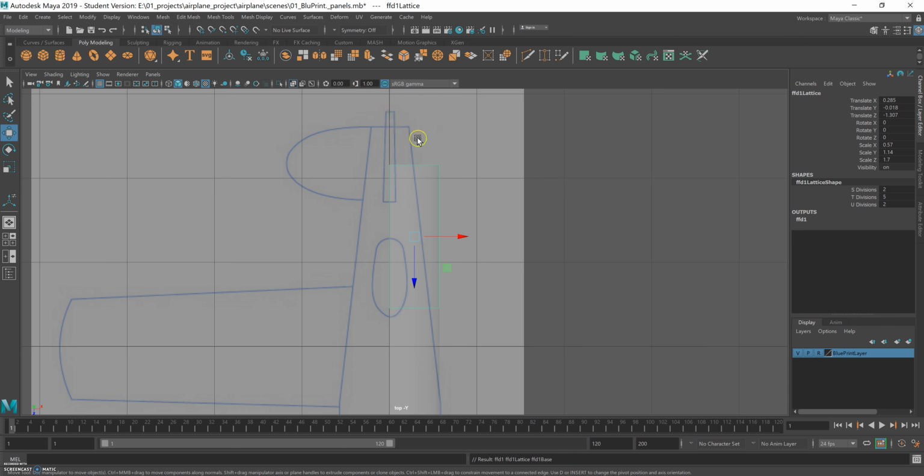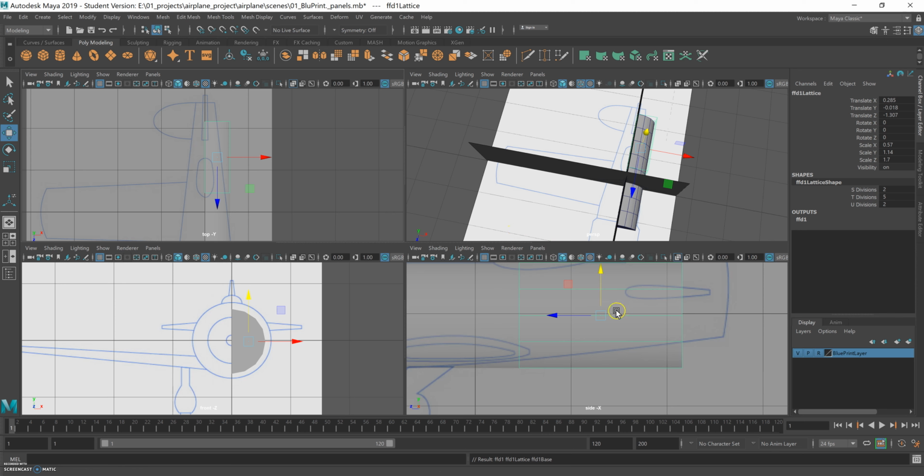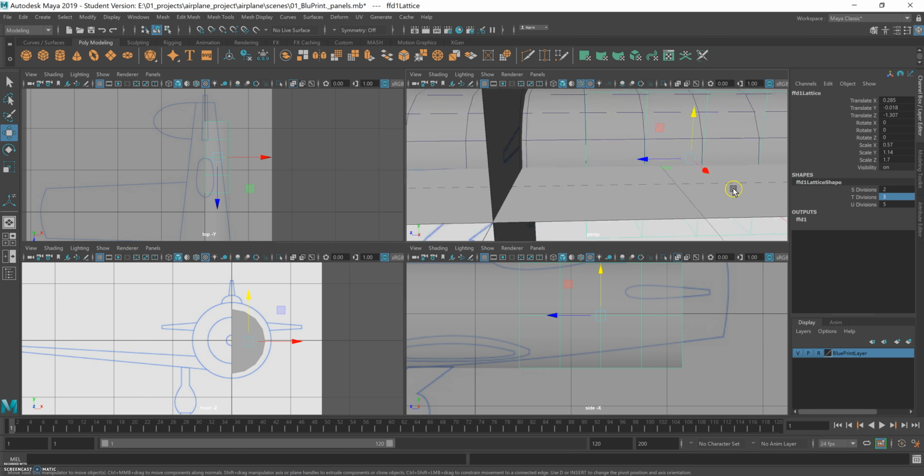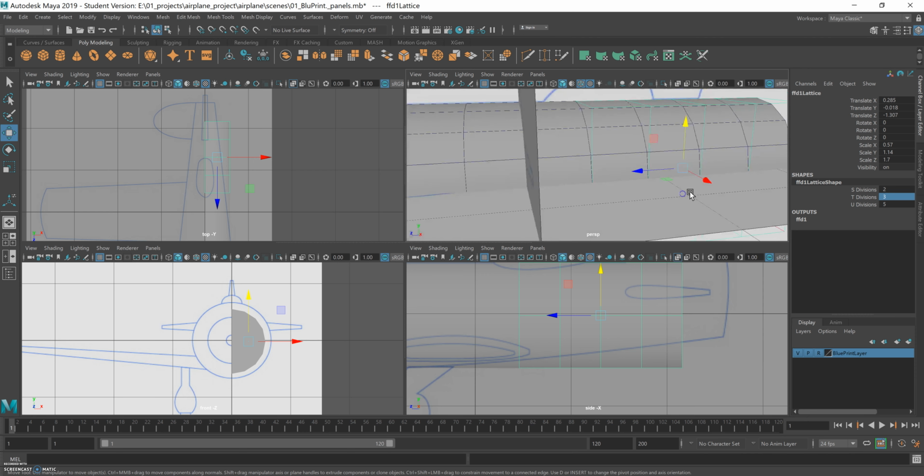So on the subdivisions, okay, let me just check something. Let's go to the side view. So let's put 5 divisions on U. Yeah, that should work. We don't need all this, so 3 is enough. And yeah, we're good to go. I think that will work just fine.